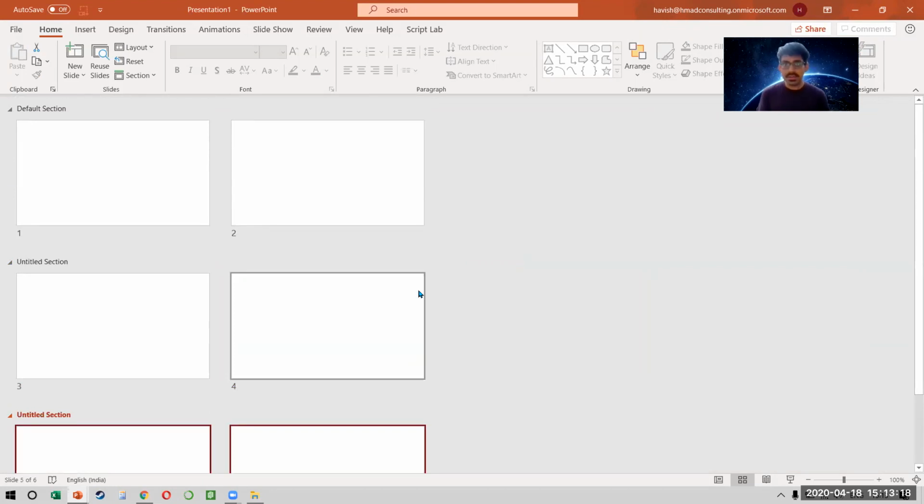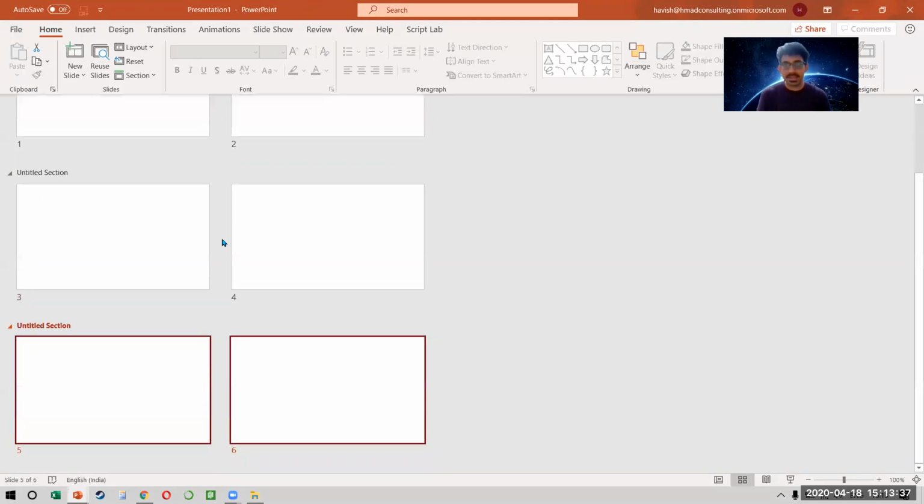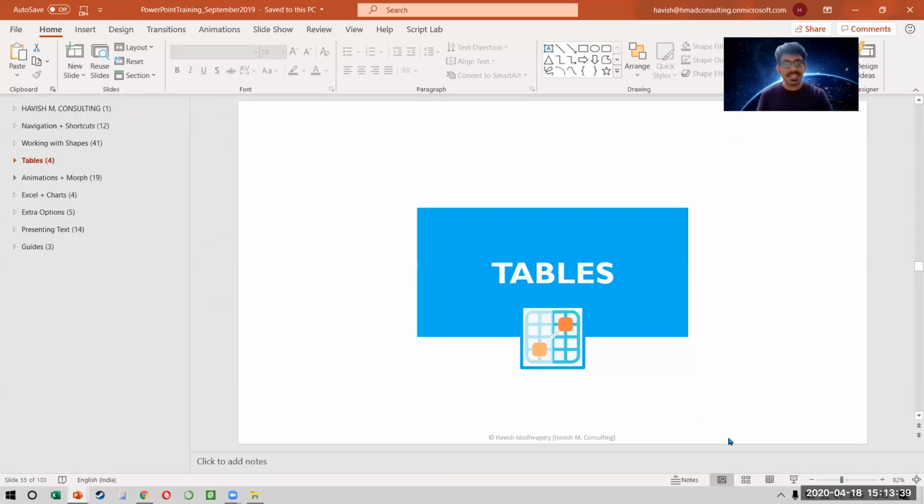Now, unlike Word, where you're allowed to keep sections and also subsections, you can't do that in PowerPoint. So I can only have one level of sections. If you want to have 1.1, 2.1, 2.1.1, you can't really do that. But even otherwise, I think it's still much better than working with all the slides without sections.